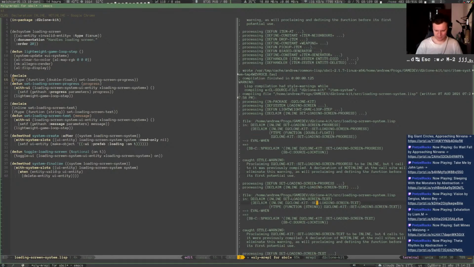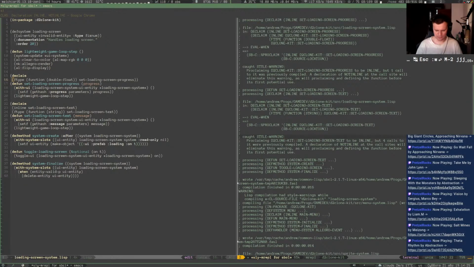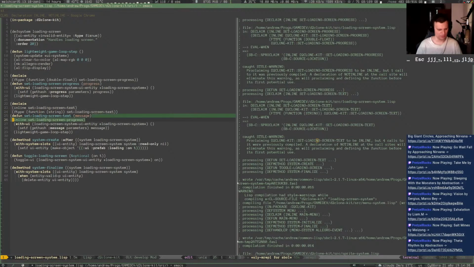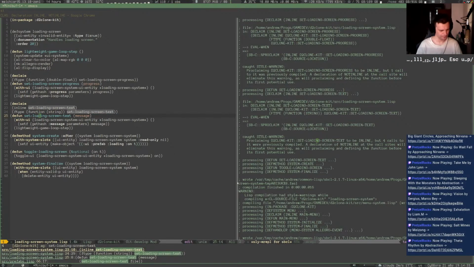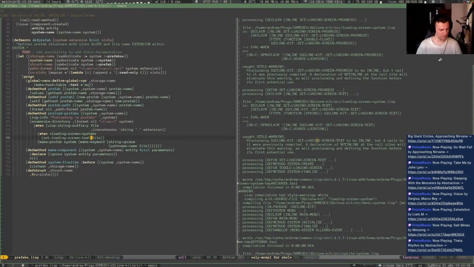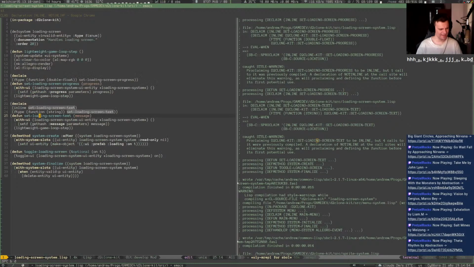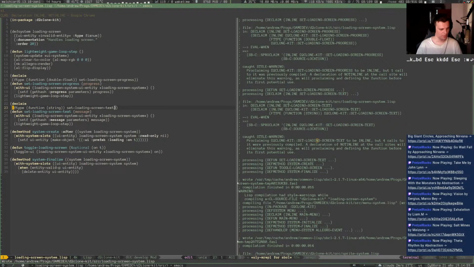So what's next? Loading screen system, set loading screen text to be in line. Yeah, the same story, the very same story, I guess. Oh, prefabs. I call it in prefabs, but still. What's happening here? Set loading screen text. When loading screen system, load prefabs. Yeah, I guess I'm just fine with it being not in line. Kinda makes sense.